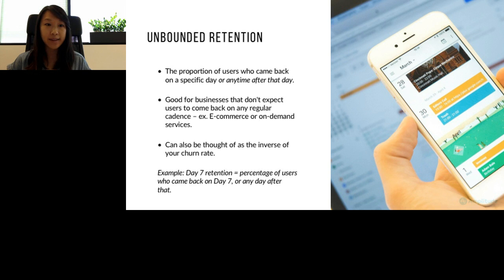So for example, day 7 retention for unbounded retention would give you the percentage of users who came back on day 7 or any day after that. So it would include counting users who came back on day 8 or day 10 or day 20 or any day after day 7. All of those users will get counted in that percentage that's on the day 7 unbounded metric.